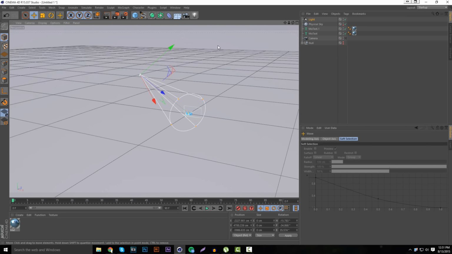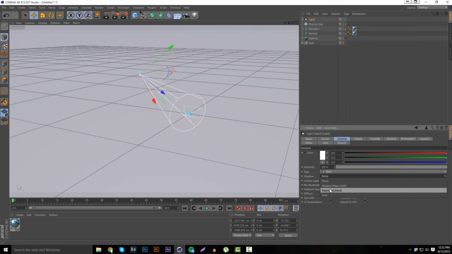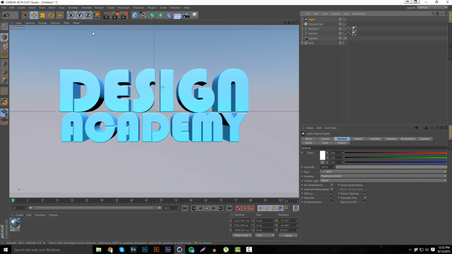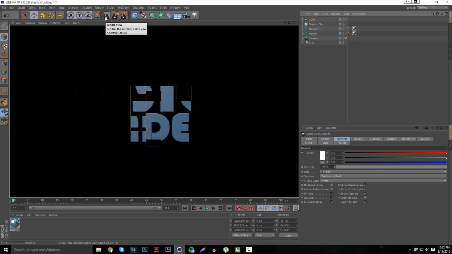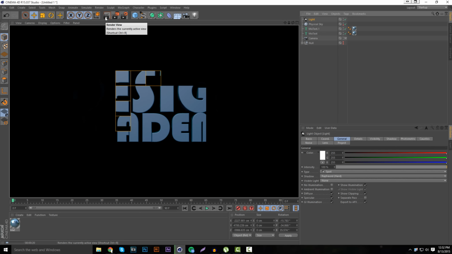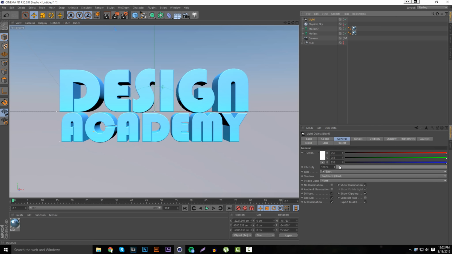So now we're going to put on our shadow, put on ray traced hard. There we go. We're going to go in our camera and we're going to render this out. So this is another way of lighting. Obviously, it's a very, very cool way of lighting. I like this way of lighting because it looks so chill, calm, peaceful, and just all together amazing. I think I did something wrong.